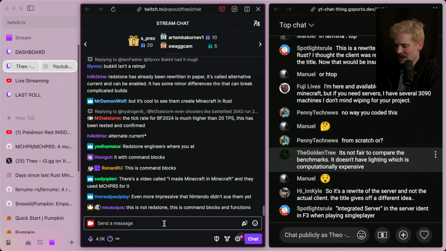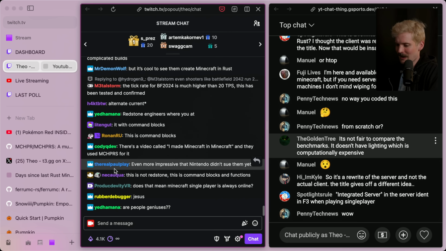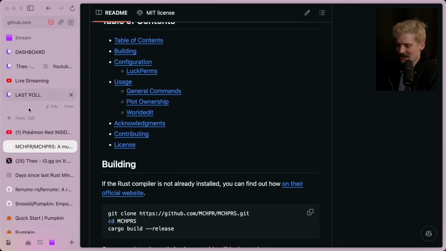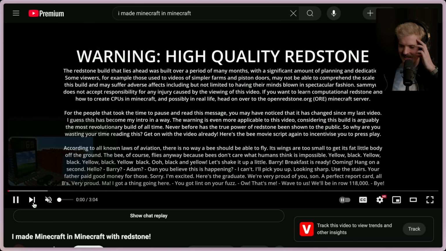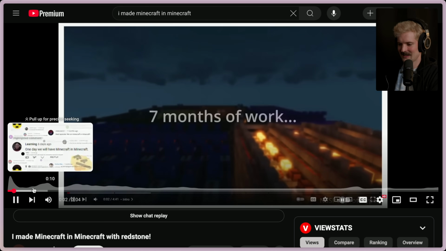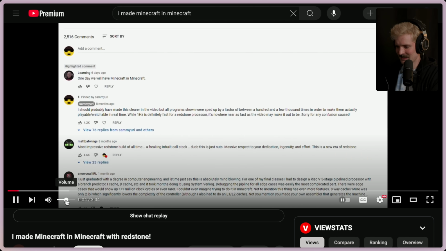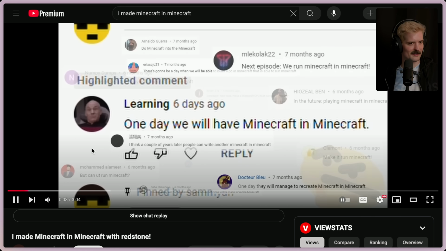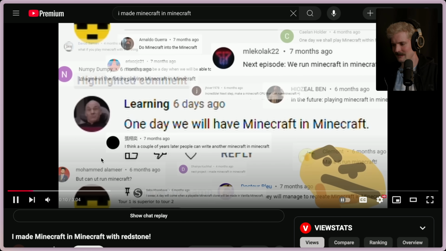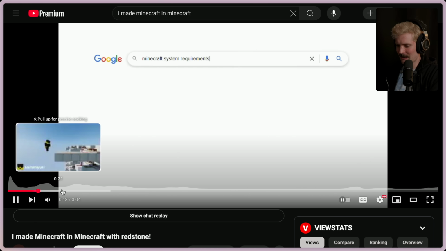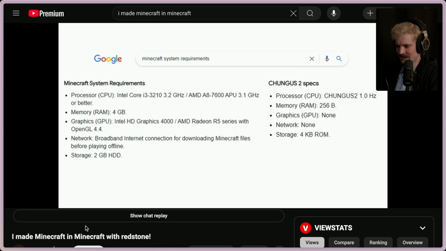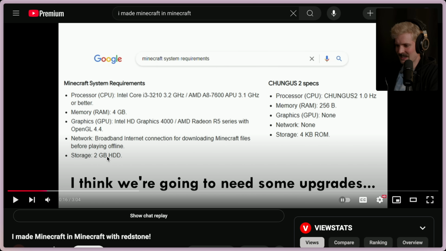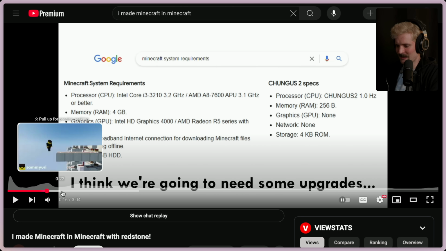Apparently, according to chat, someone made Minecraft in Minecraft using this project. You have my curiosity. One day we'll have Minecraft in Minecraft. They're gonna need some upgrades. Yeah, he's running a crappy system.